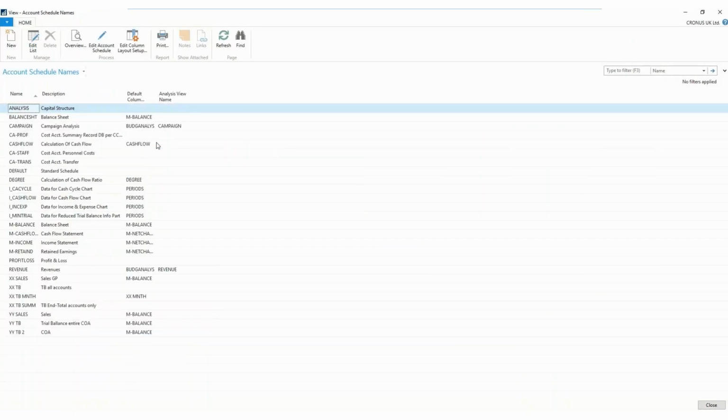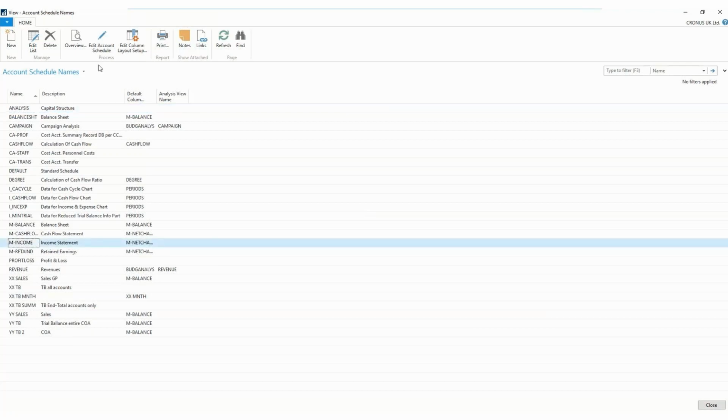So if we have a look, immediately we see these are all the account schedules that already exist on the system. These come as standard with a Kronos install. You can open any of them to see how they work and to see how they've been created, and you can edit them and make them look the way you want. I'm going to open one. Let's do the income statement. If I go to Edit Account Schedule, I'll ignore the warning.